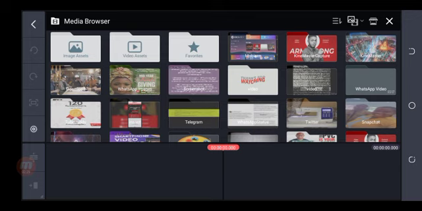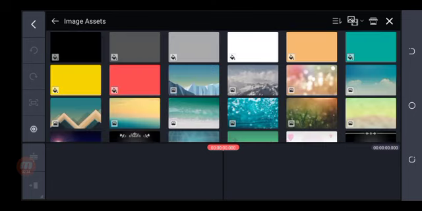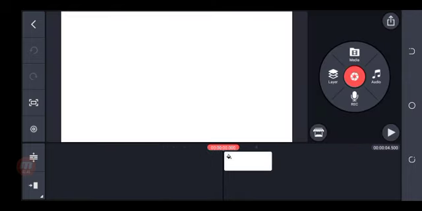Now the next thing you're going to do is click on the image asset. Now we're going to select the white background. Now this white background you're looking at, this big one at the top, is what we call the canvas.